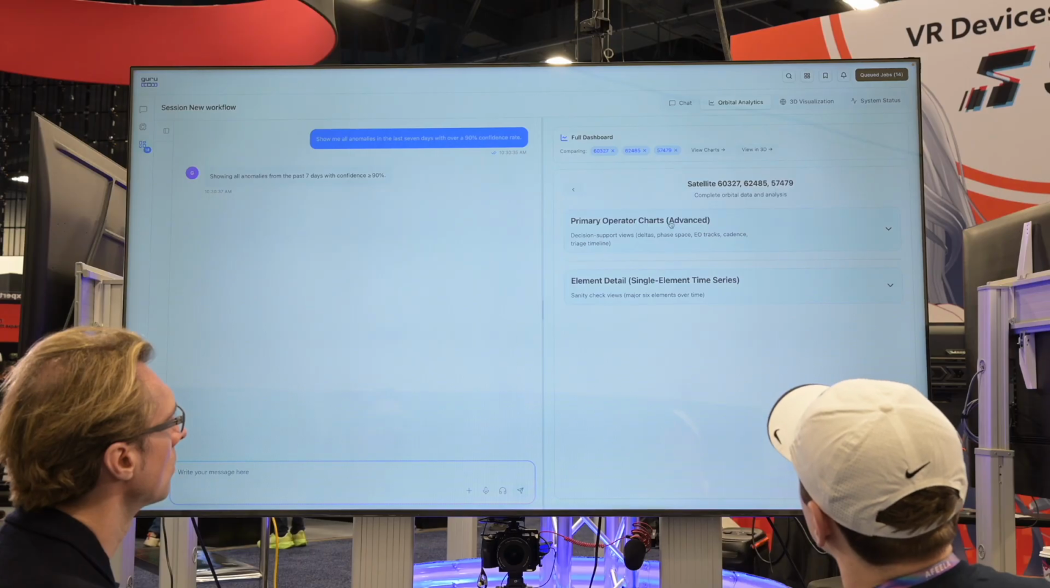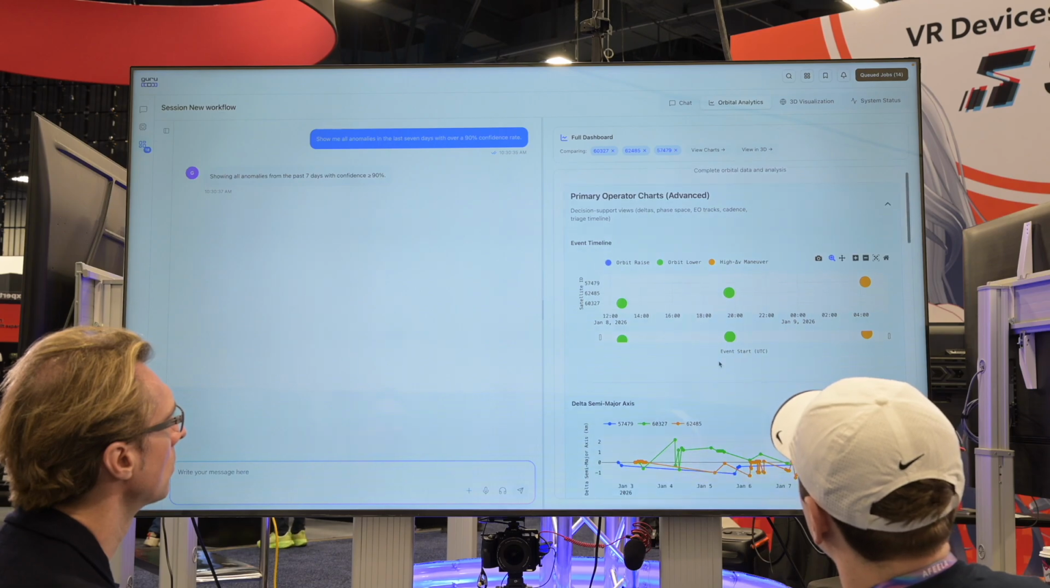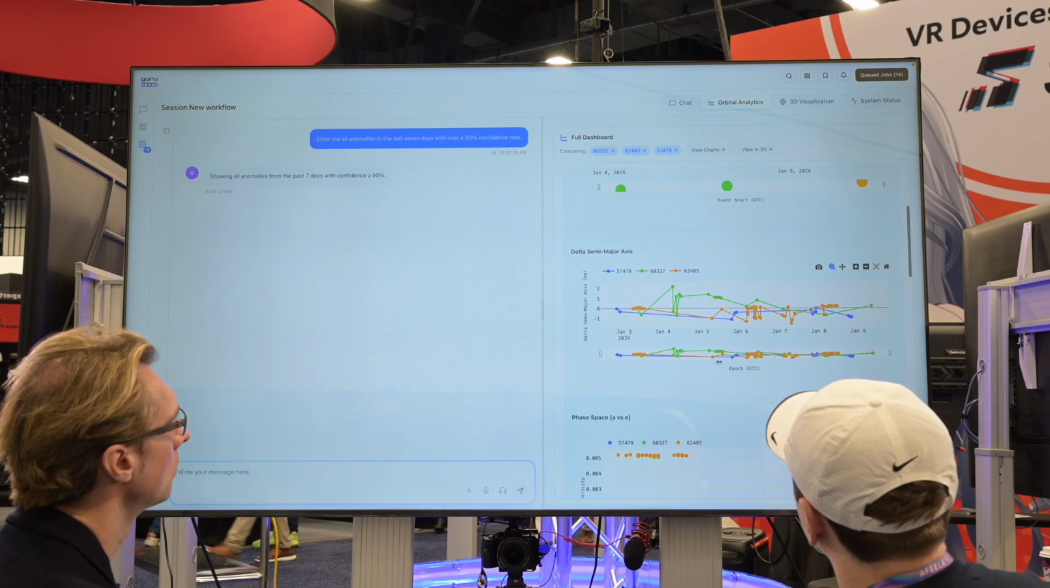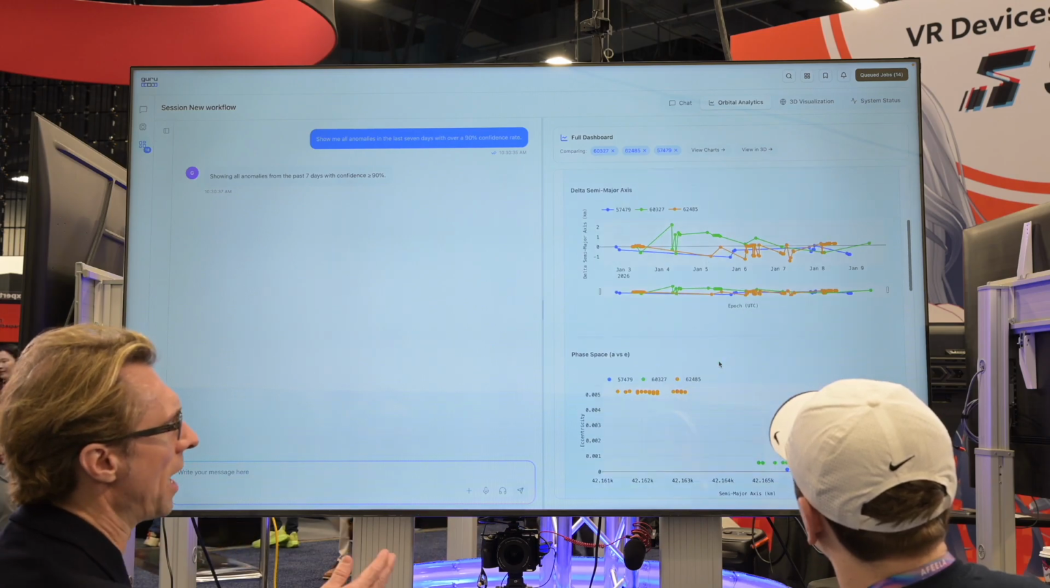We got two sections. We have a simple single element time series plotted over an element over time. And then we have some more advanced charts for some more senior operators that they'd be familiar with. These are high orbit satellites? Yes, these aren't LEO. I specifically have a nice Starlink that we're going to take a look at that is doing some interesting stuff.